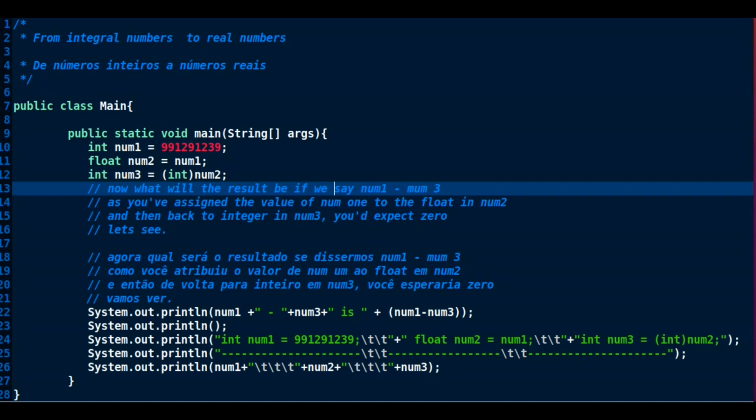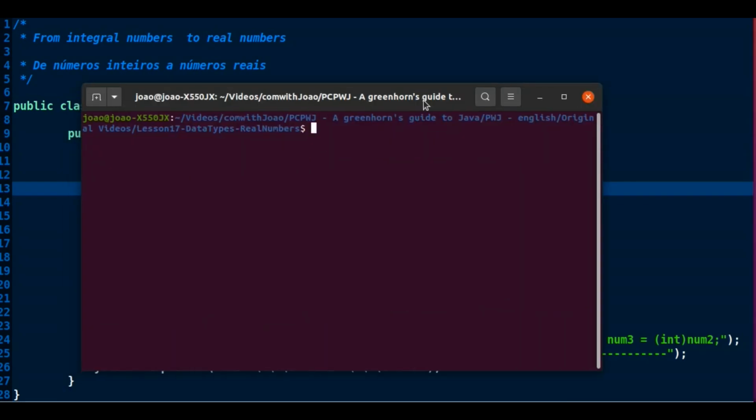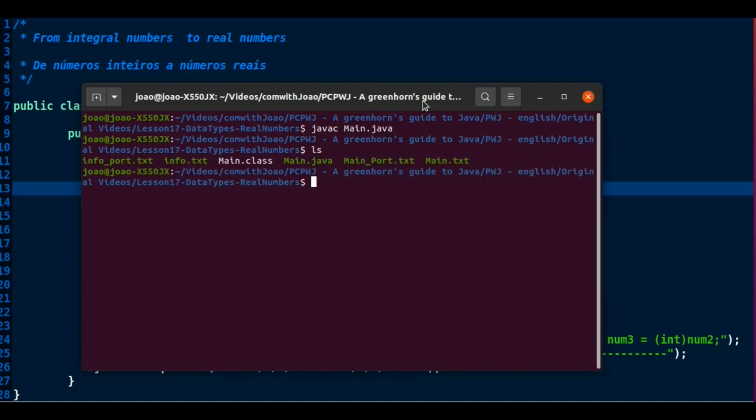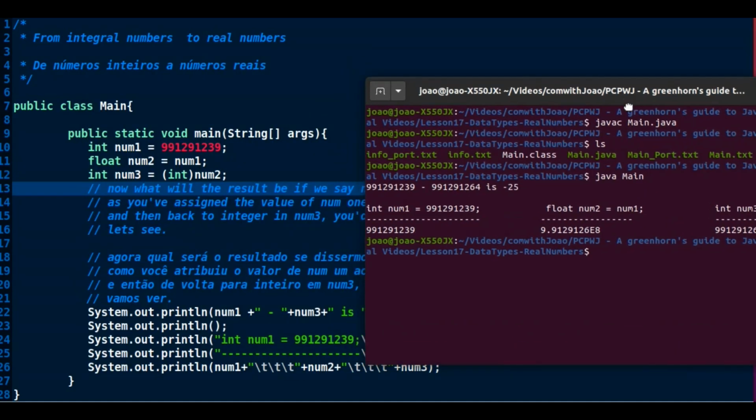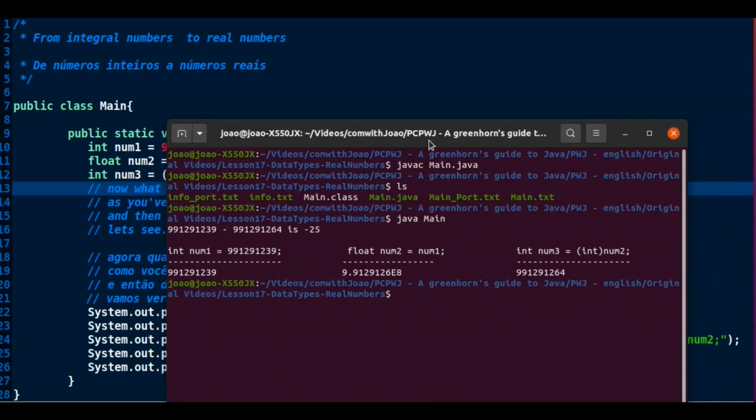So I'm actually going to run this. I've compiled it before, so I'm just going to run it quickly. Let's compile it again, javac main.java. Everything's running, it's fine. If I go here, ls, you'll see there's my main class. So I'm going to say java main, and this is the actual output I'm getting. So let's have a look here.